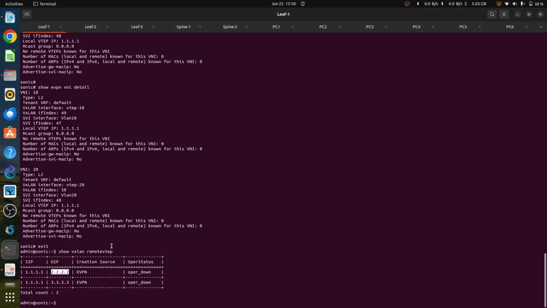So now here we can see that to learn remote VTAPs, the protocol or extension used is EVPN. It is used to learn the remote VTAPs 2.2.2 and 3.3.3. Here we can see it is showing the operation status as down.